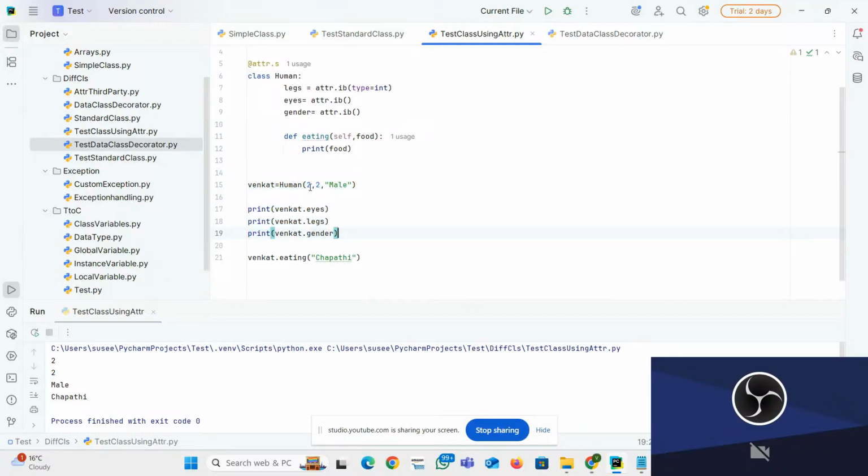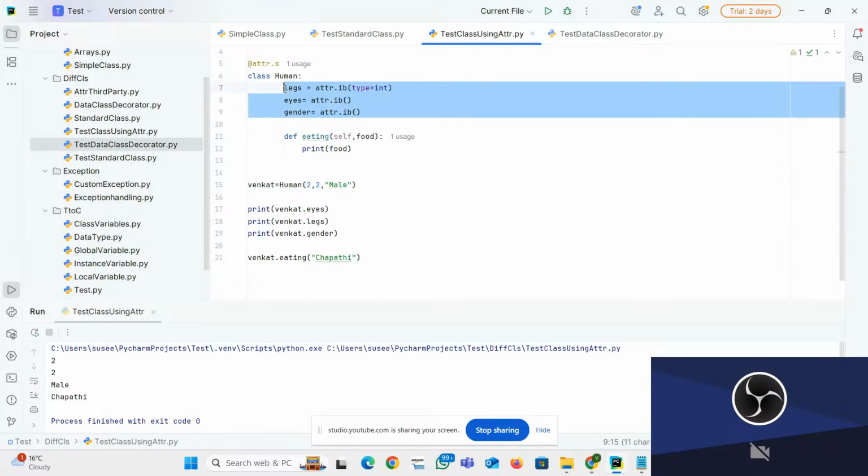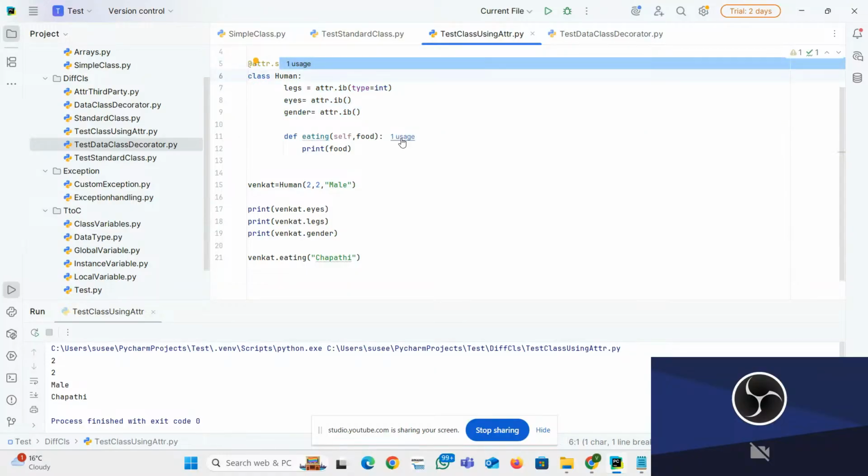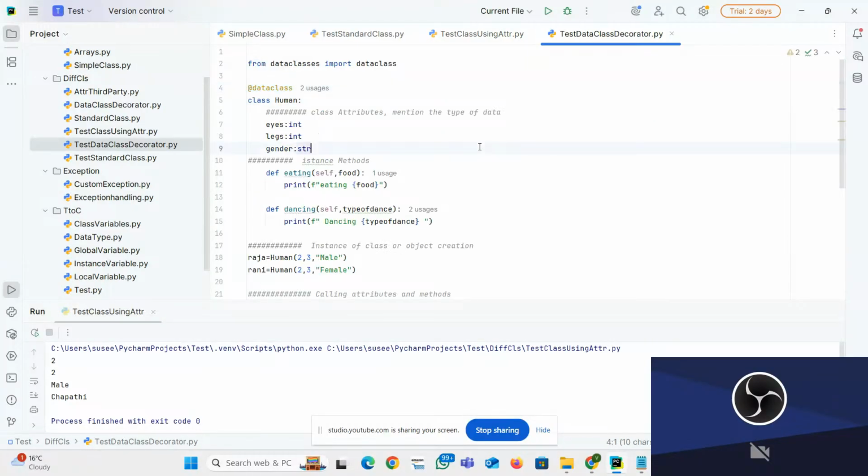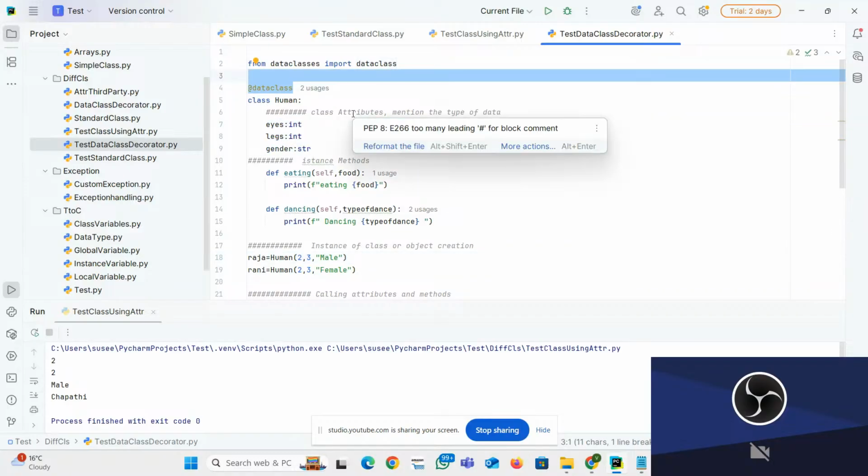Okay, you simply pass it here. Automatically, everything will be assigned automatically. Who will take care of these associations? This guy. Same way in the data class decorator also, right? See that? How is this kind of association happening? This 2 here, 3 here, male here. How is this association happening? With the help of this data class decorator. Right? It's very easy, right?